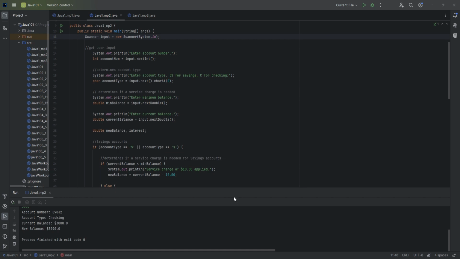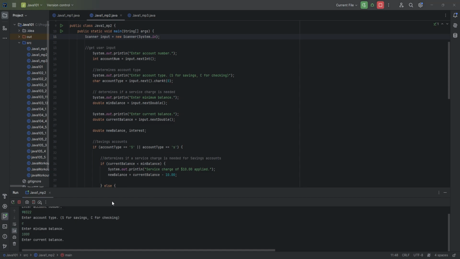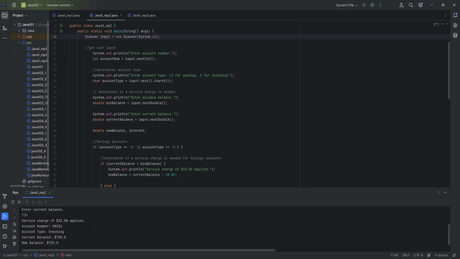And then the final bit of data for this one is 9322, a checkings account with $1,000 as the minimum, and they have 750 as their current balance. They get a $25 charge because that's what the checking account service charge is.